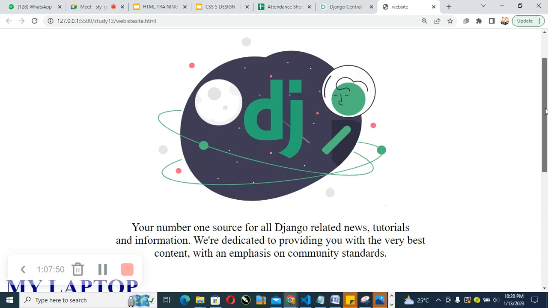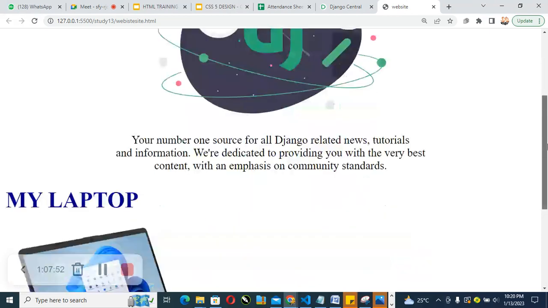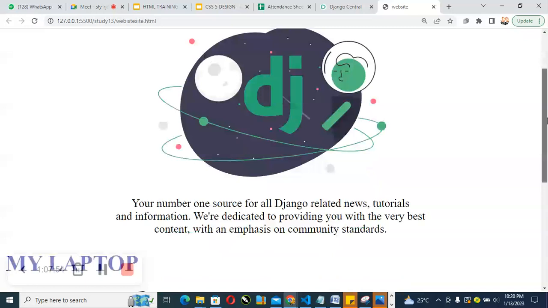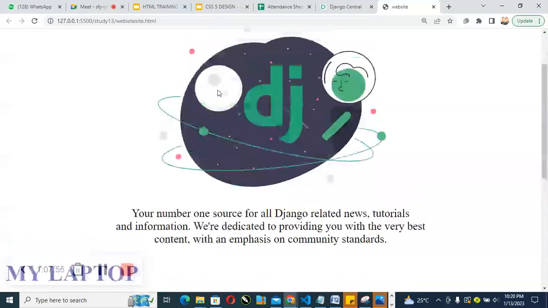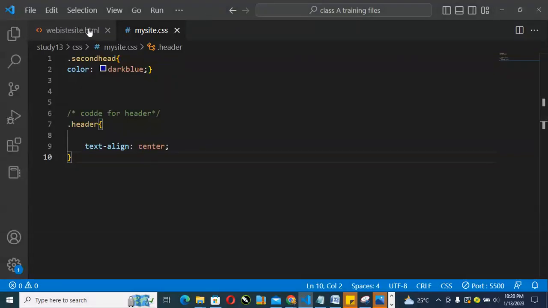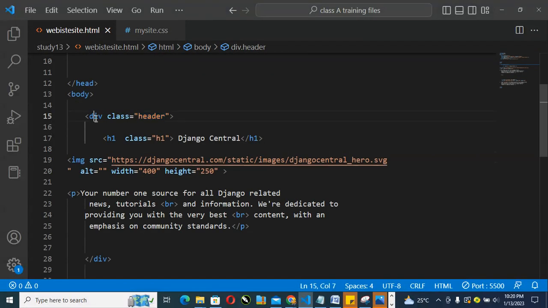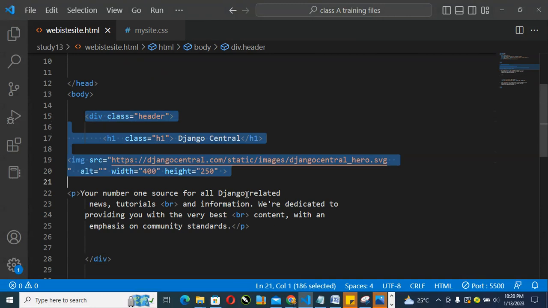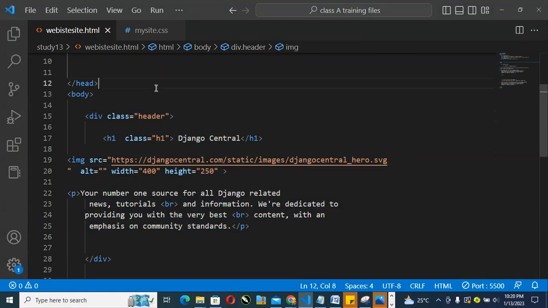Okay, now you can see Django is now centered. If you notice, what I did there was to add a div in between this element. Now I move all these things to center. I added a class.